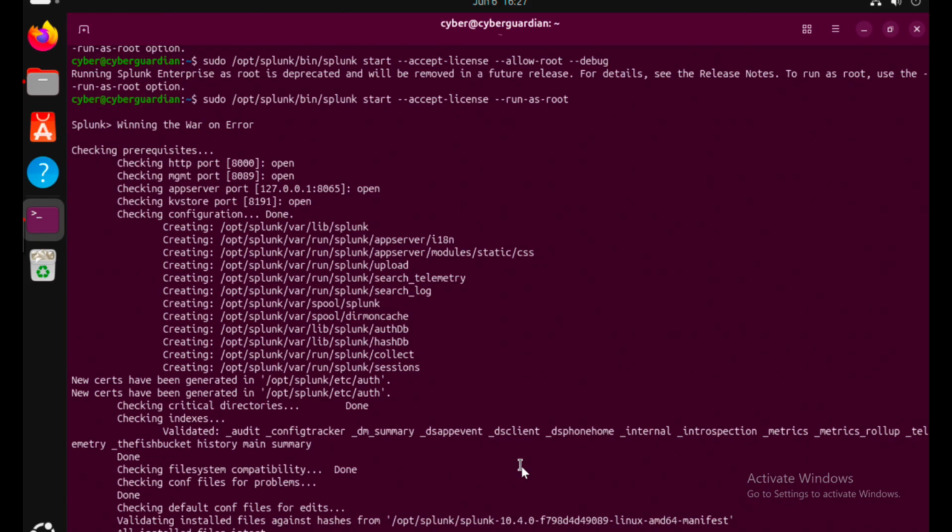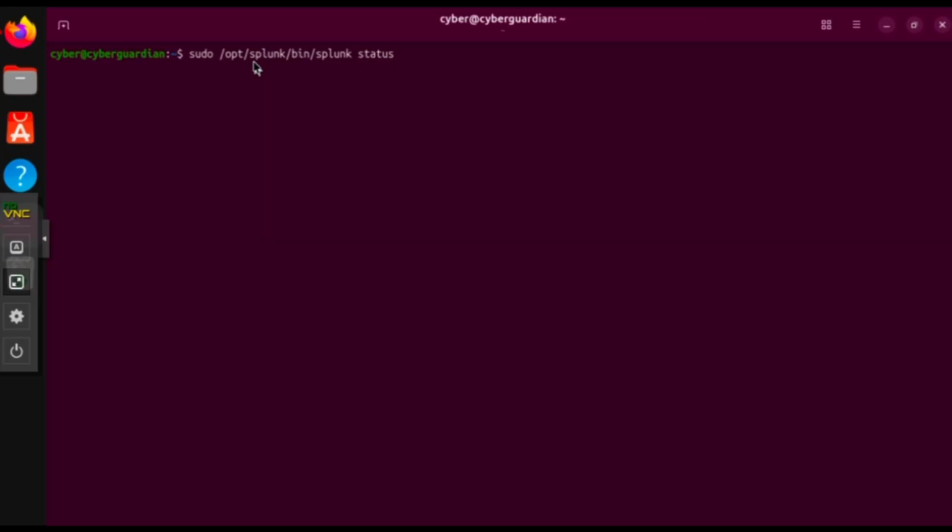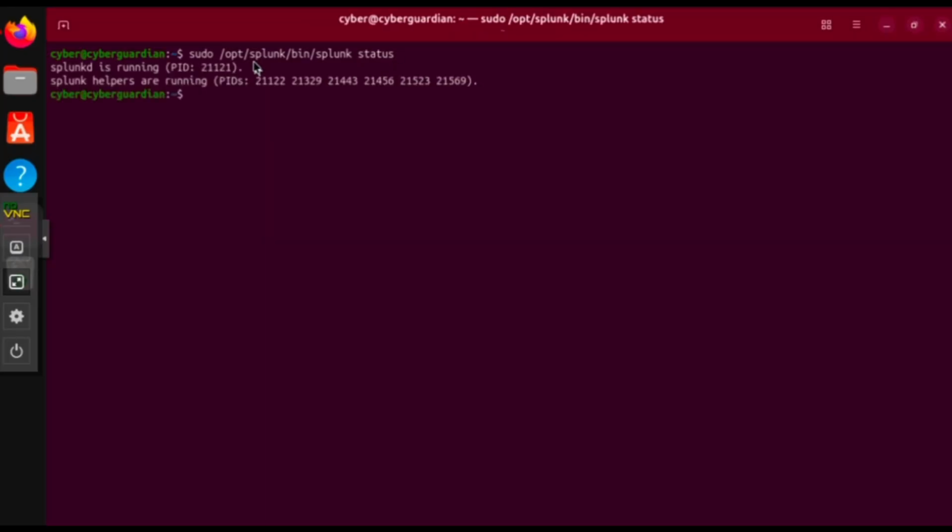During the first startup, Splunk requires the license agreement to be accepted and an administrator account to be created. This account is later used to access the web management interface. Before proceeding, I verified that the Splunk service was running successfully. Confirming service health early helps identify issues before additional components are introduced.